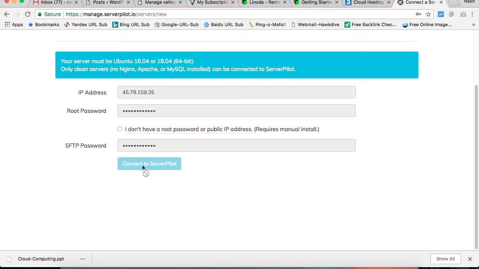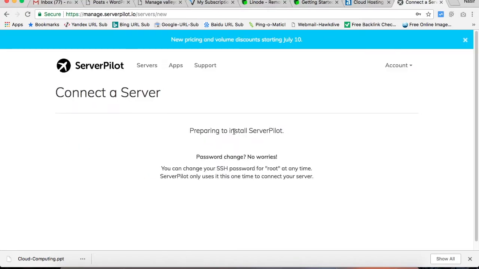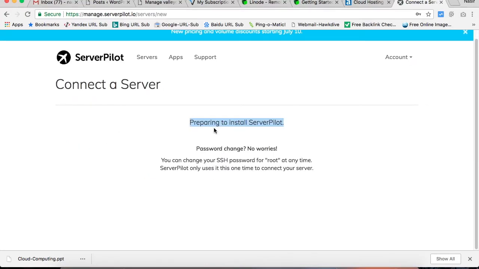So connect to Serverpilot. Now it's preparing to install Serverpilot. Serverpilot is going to install its own software package, the server management package. So let's wait here. It may take a minute or two.